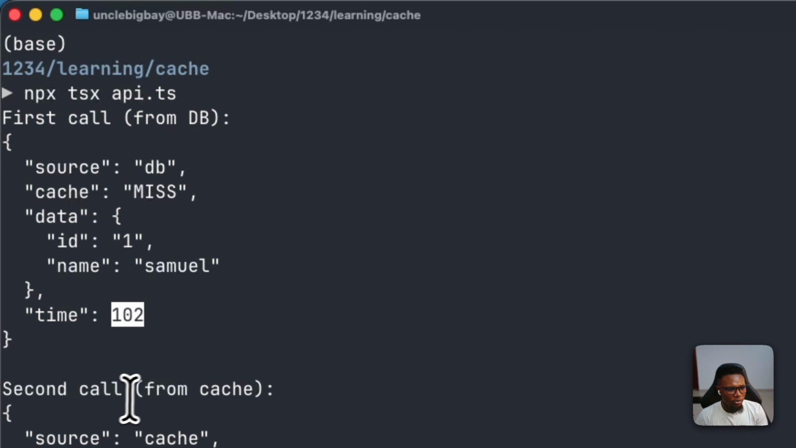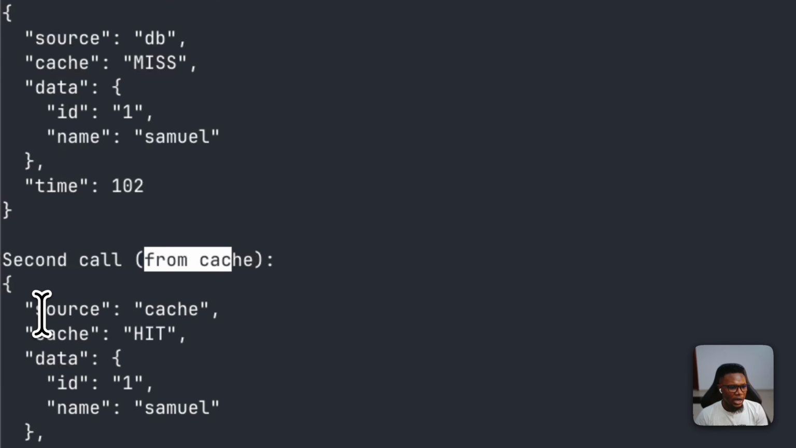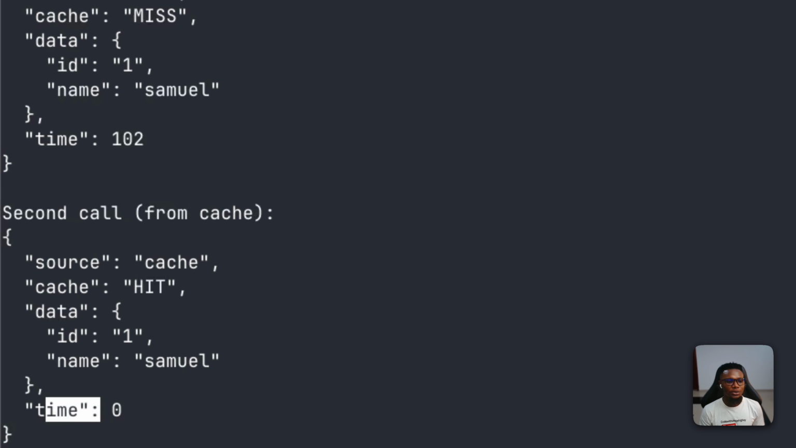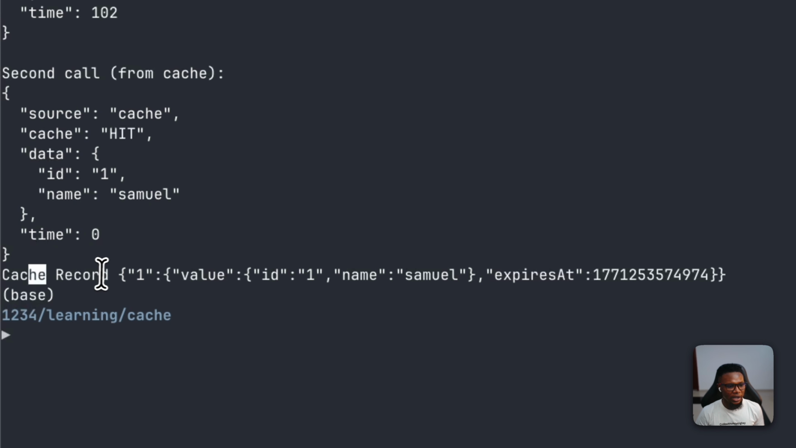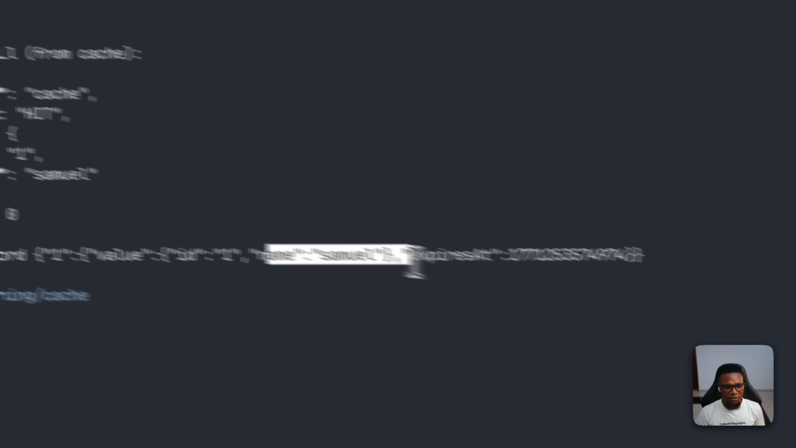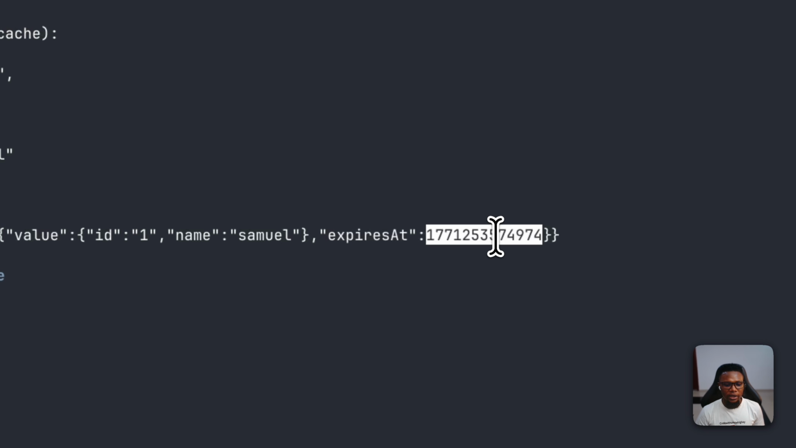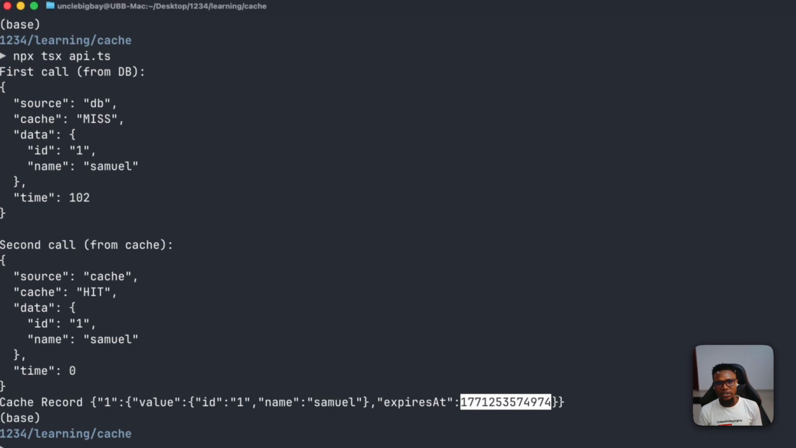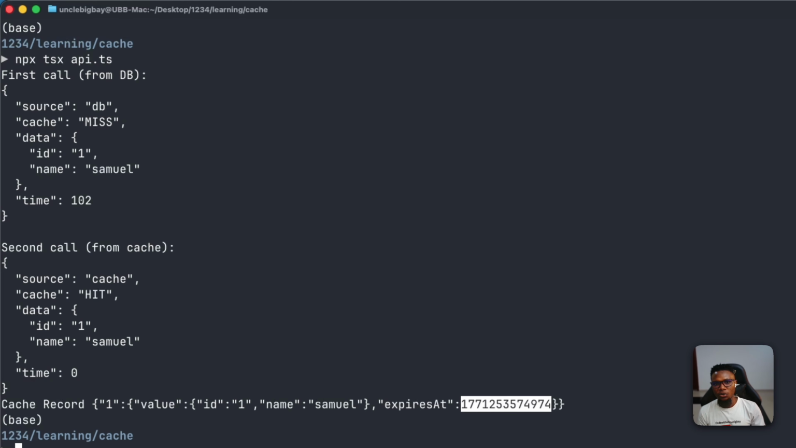For the second time, which is from cache, we have our source from cache, then our cache status is hit, and then we have our data, which is ID 1, and then we have name of somewhere, which is basically the same thing, and the time that it takes is 0 milliseconds. And now our cache record is showing that we have this value and it's going to expire here. So this actually gives me a first-hand experience on how cache actually works under the hood.